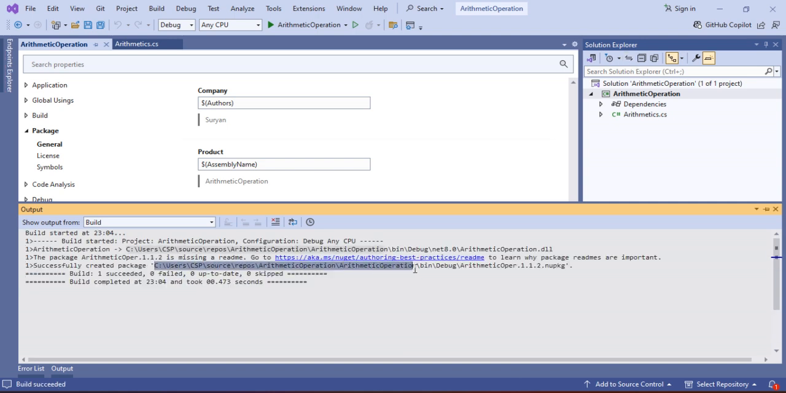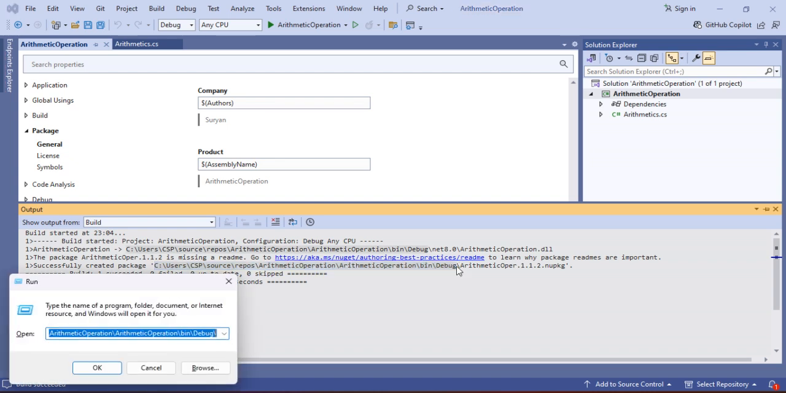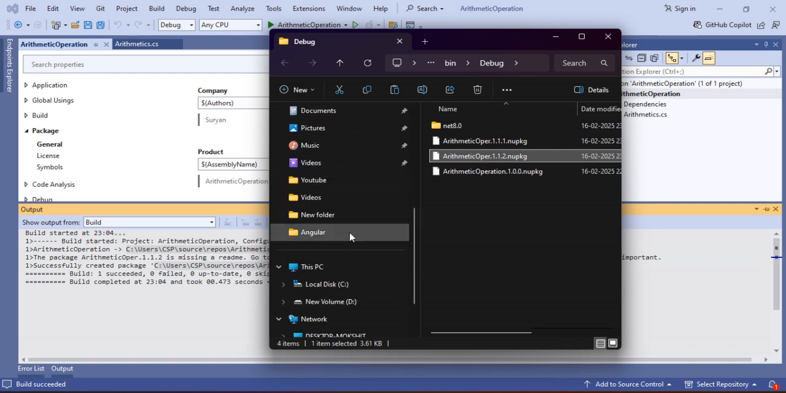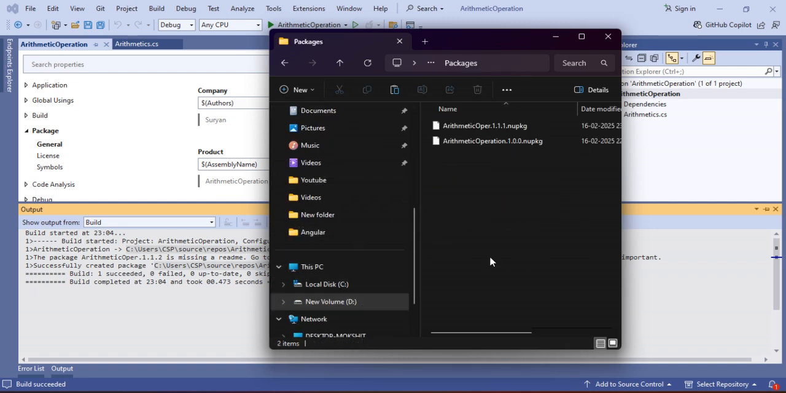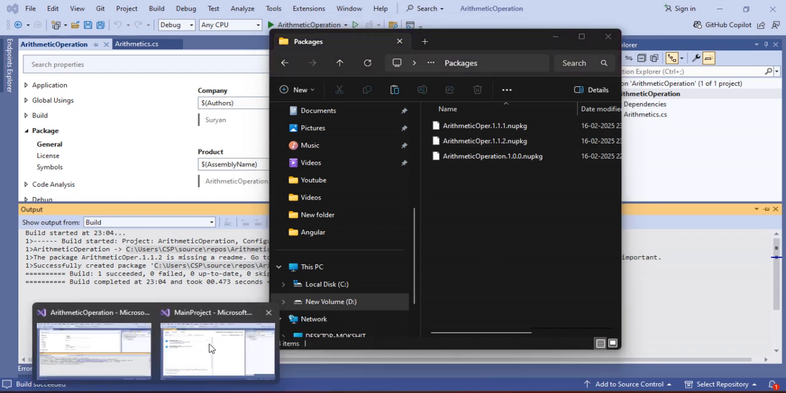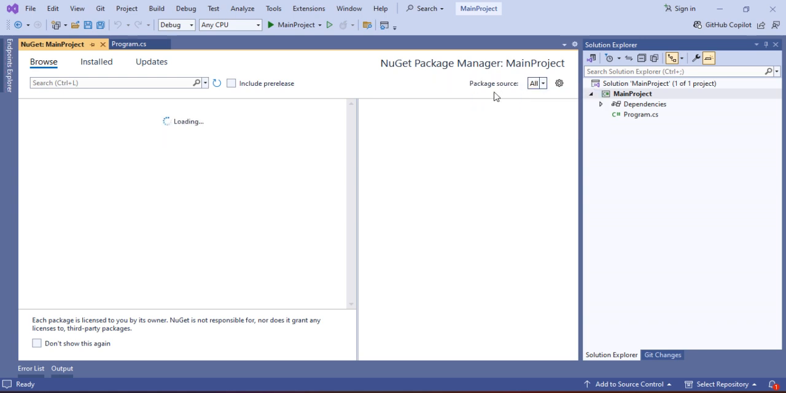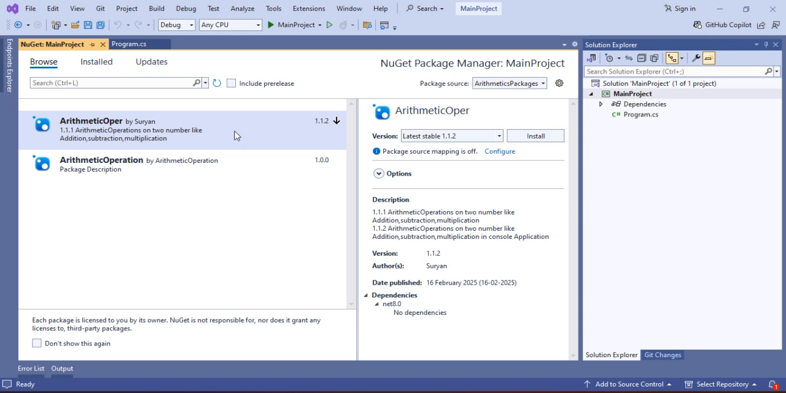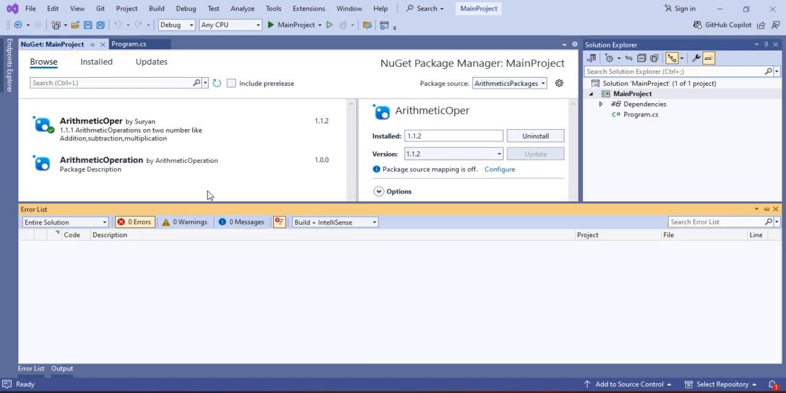Now in this path the 1.1.2 package is already created. Just go to that package source. You can see the package is available. Just copy it to the D drive packages, and let's go to the main project and refresh. I'll change to here. You can see the 1.1.2 version is available, because I used the same package name, so it is showing the updated one. If you click on the drop down, you can see 1.1.1 and 1.1.2 are also available. Just select and click on install. This will install your arithmetic operation package in your application.